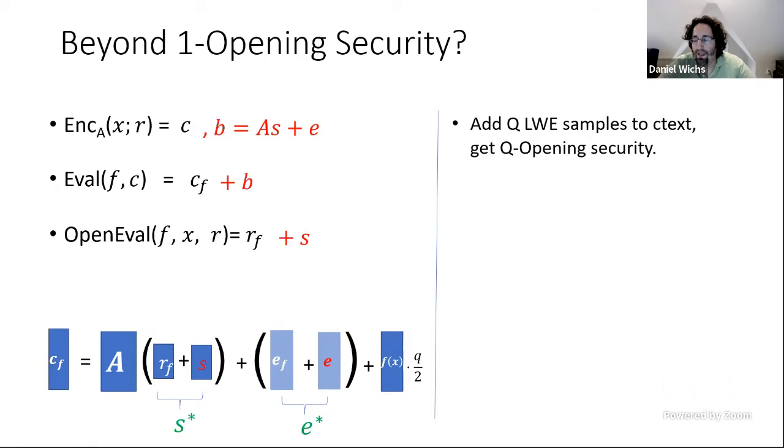So maybe the first idea that you might have is that instead of adding one LWE sample to the ciphertext, let me add many of them. Let me add Q of them. That way I'll get Q opening security, for whatever Q I want, however many openings I want to give out. So that works, but unfortunately the ciphertext size would then grow with the number of openings I want to give out, with this number Q. And we cannot afford that. That's not good enough for getting IO or XIO. So we need the size of the ciphertext to be essentially independent of Q.